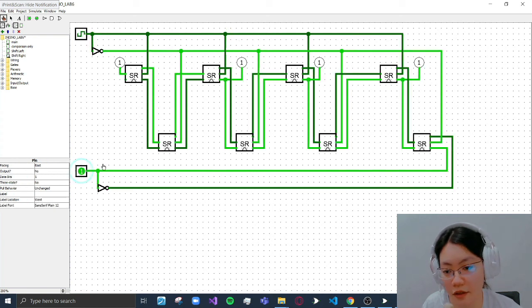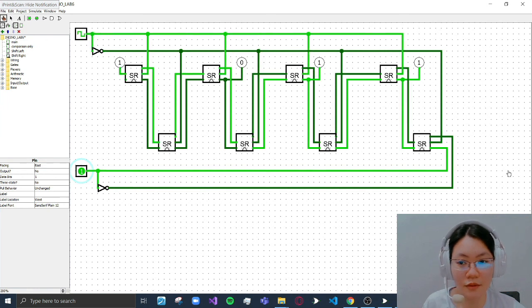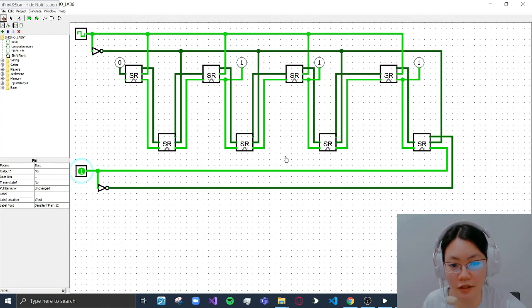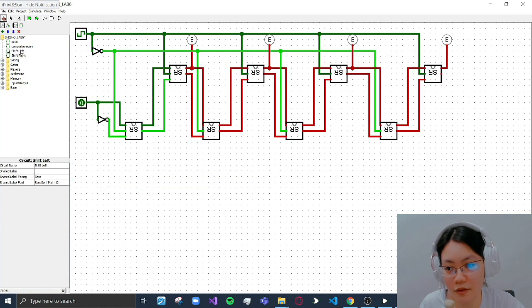Yun na. Pag naka-off, dapat 0, tapos 1 ulit, 0 ulit, 1 ulit. Yan. So, we now confirm that our shift right register, 4-bit register lang kasi hindi nakasya dito sa size ng ating Logisim, is working properly. So, ganun din sa ating shift left. Yan. We try the input.